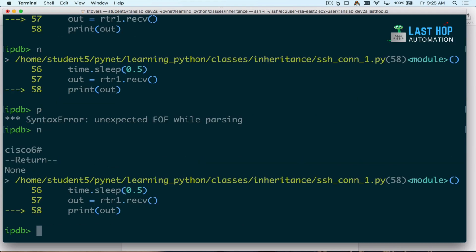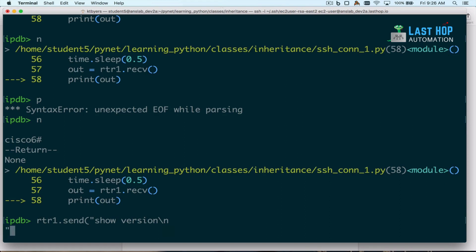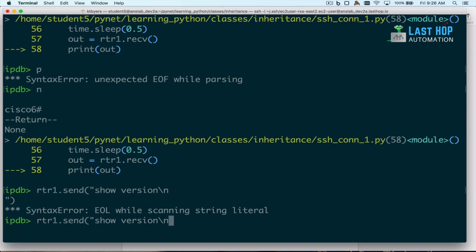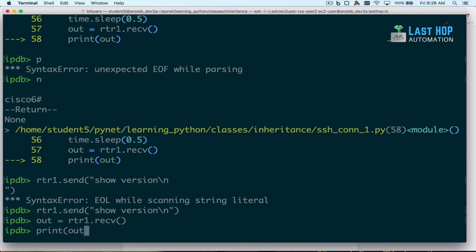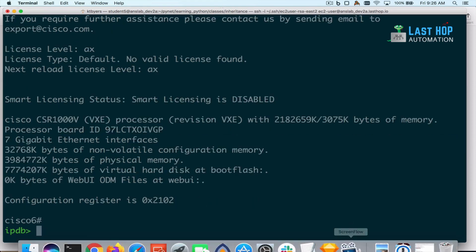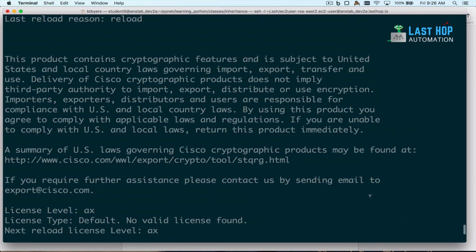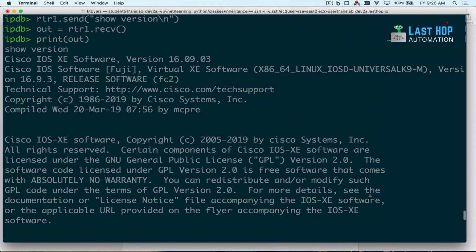And now let's do router1.send show version. Remember our enter this time. Whoops. Okay, send that down the channel. We'll say out equals router1.receive, see what we get back, and look at the output. And now you can see we have the entire output, i.e. our output paging worked correctly.